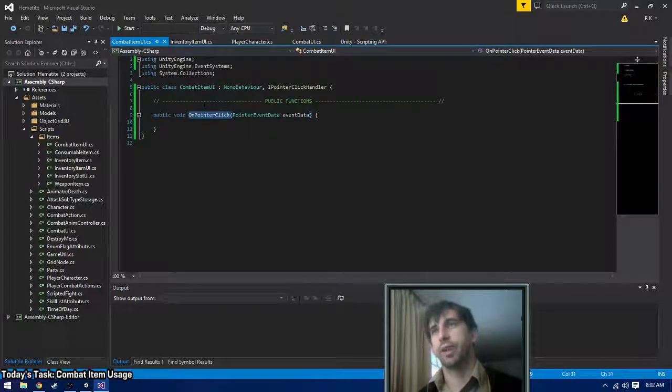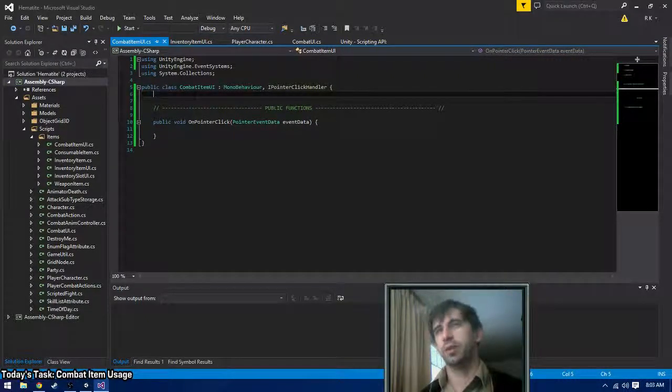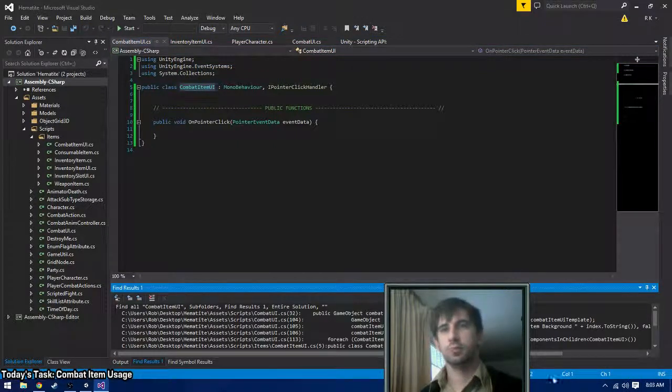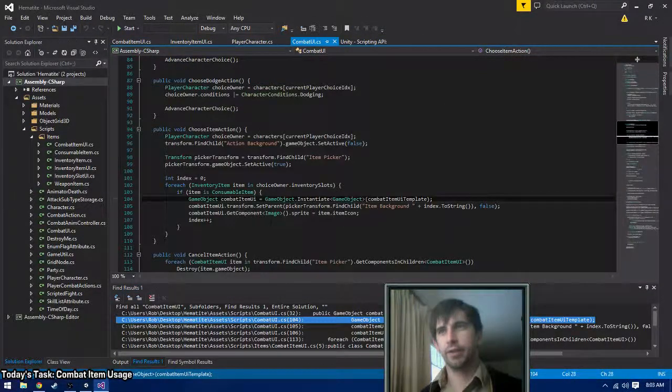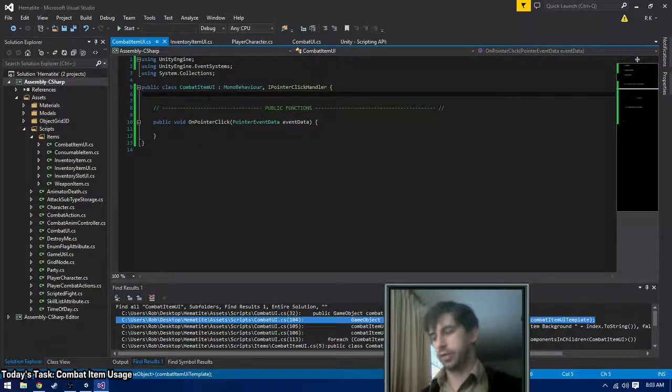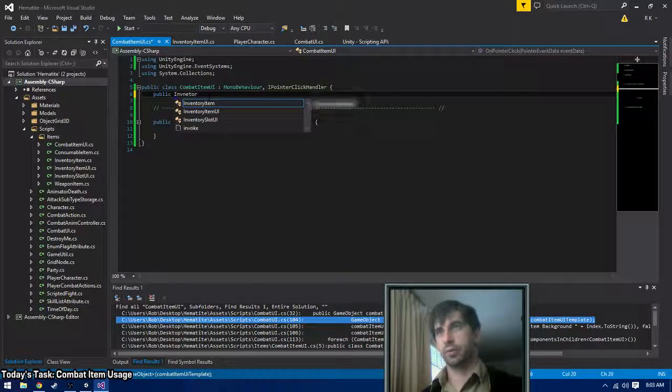For example, right now we have no ties to anything, right? There's no way for this combat item UI to easily call on anyone else. So we need to do that. It looks like the combat UI is the one that actually does the setting. So what we're going to do is we're going to have an inventory. This is going to be our item ref.